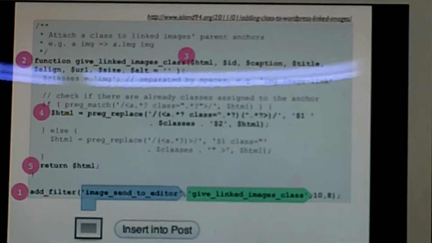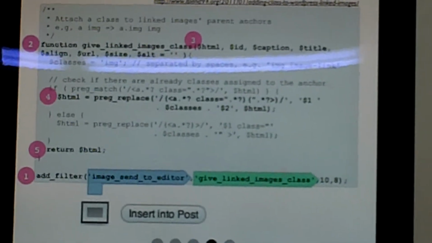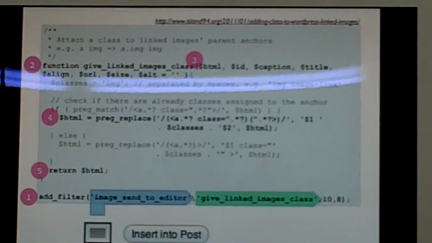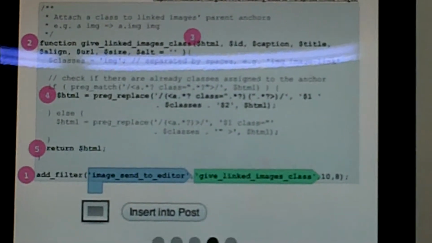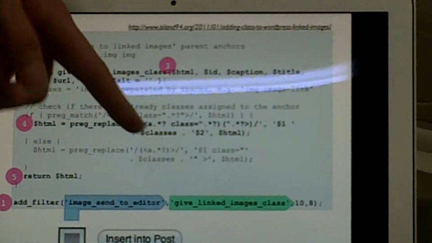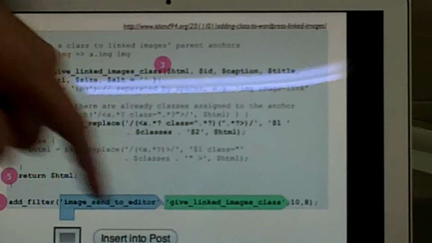And the way these work is you find the specific filter that you want to modify. So in this case, when you insert that image into a post, I think the best place is to modify it there, just because that's when that HTML is being generated in the first place. And the name of that, when you actually find it in the codex, is image send editor. Then you have your callback function. I'd call that give linked images class.